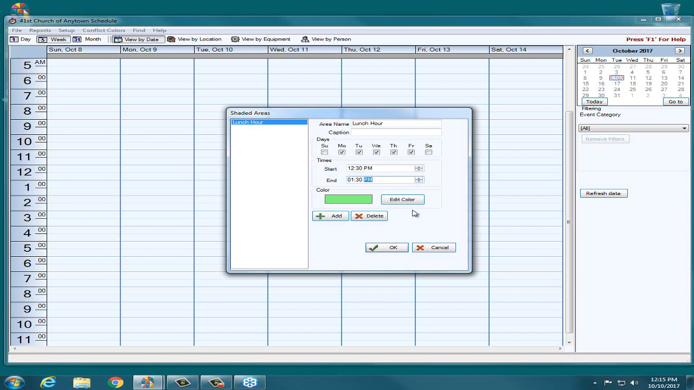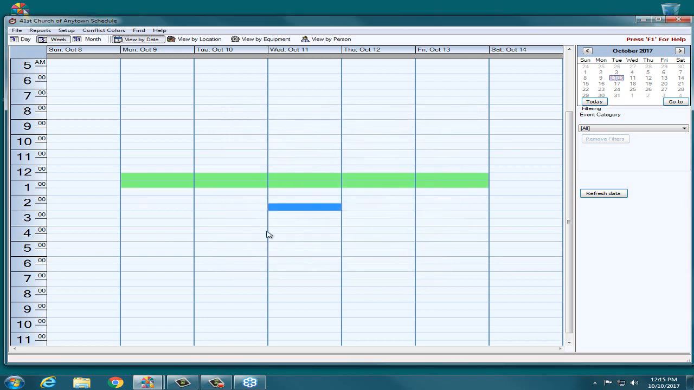12:30 p.m. to 1:30 p.m. When you create that, that's what happened. It was happening in the middle of the night, and we weren't seeing it on our schedule here. Sorry about that. So it's just a little gray shaded area that you see here on the screen, and I did mess something else up here. Let me show you.